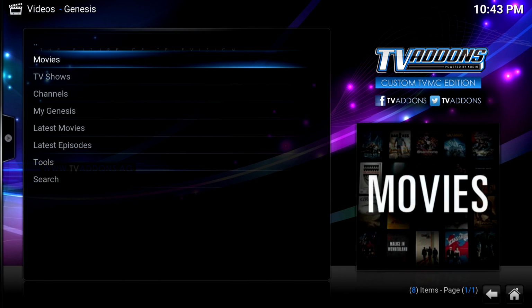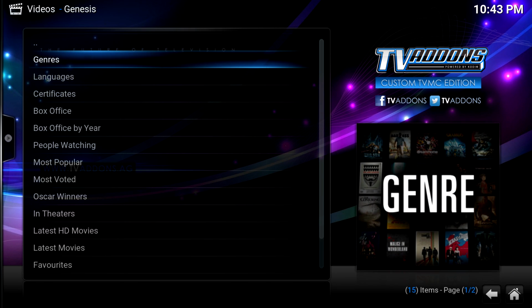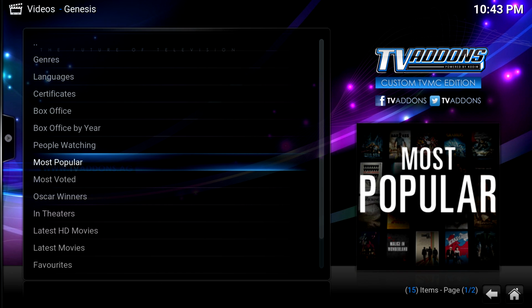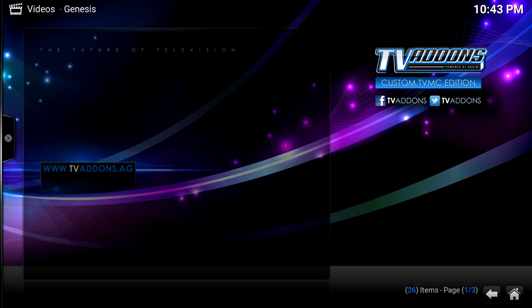And that's it. We've now converted this old PC into a very powerful home entertainment center media center platform.